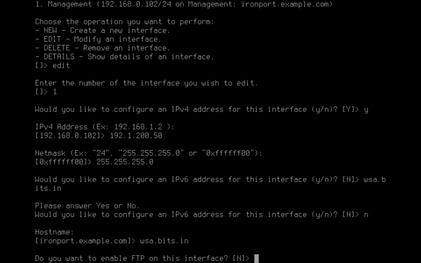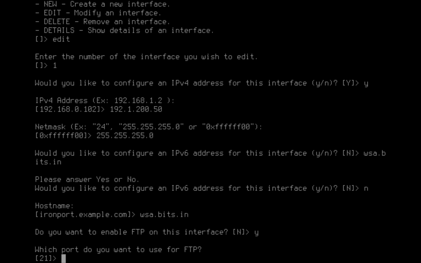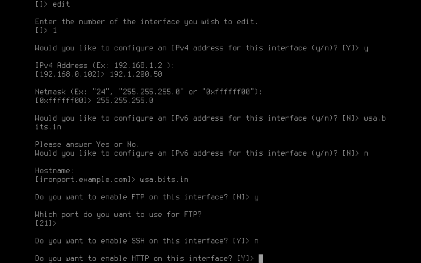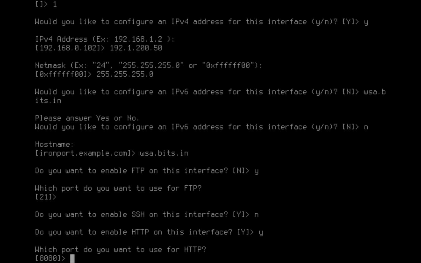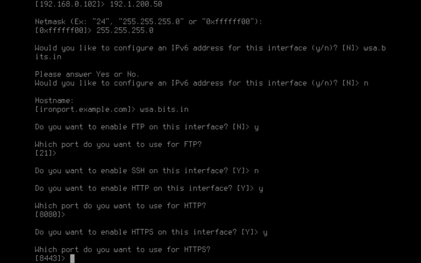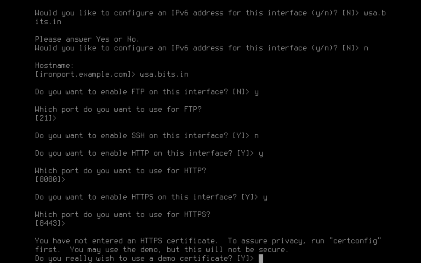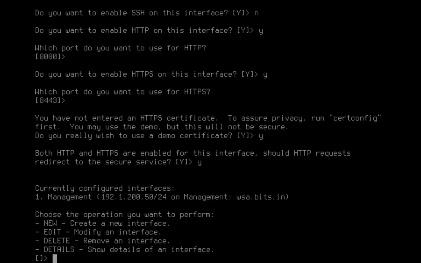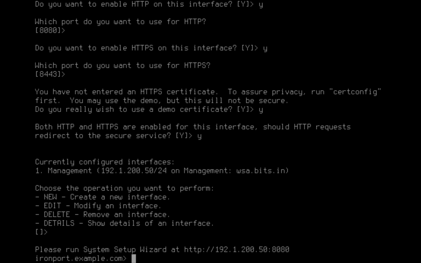Do you want to enable FTP? Probably yes, let's put an S. Which port do you want? I think 21 is fine. SSH I don't want, so I'm going to leave that. Once done with SSH, I'm going to continue with HTTP. Which port do I want? It's 8080, I think we'll keep it at 8080. Do you want HTTPS? Yes, we want HTTPS, and the port is 8443. That should be fine as well. Do you really wish to use a demo certificate? Yes, and for both you put an S over here as well, and I think we are good. So we have configured all of this.